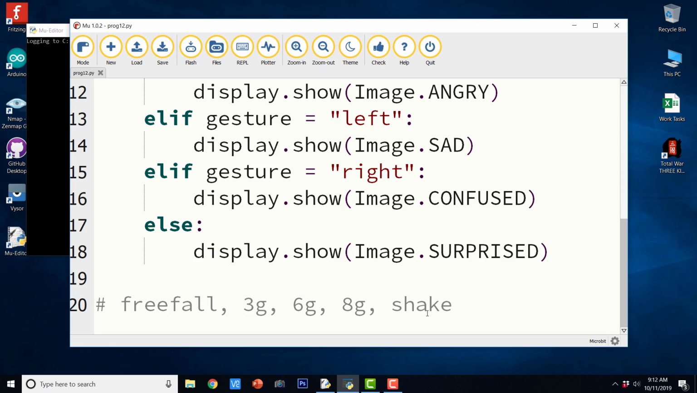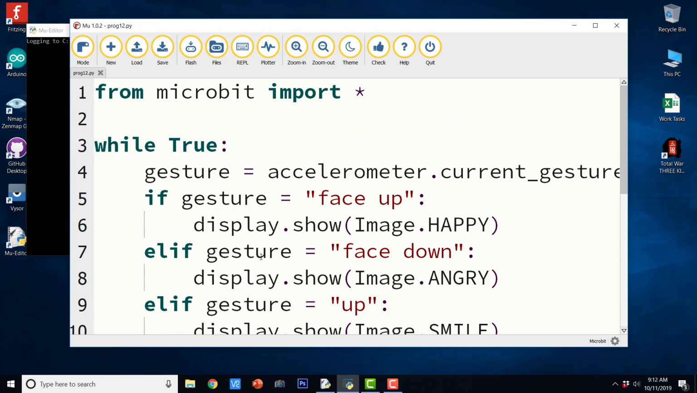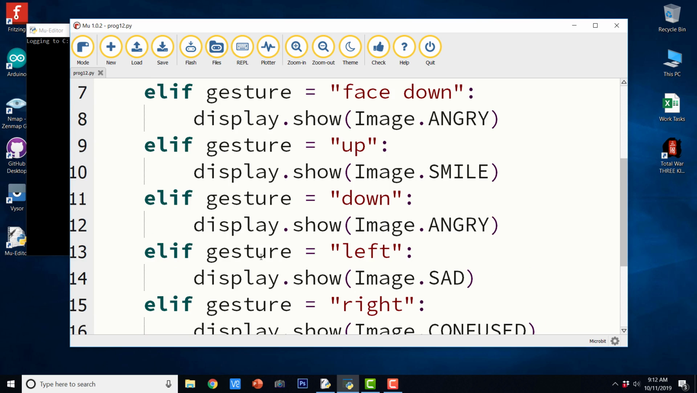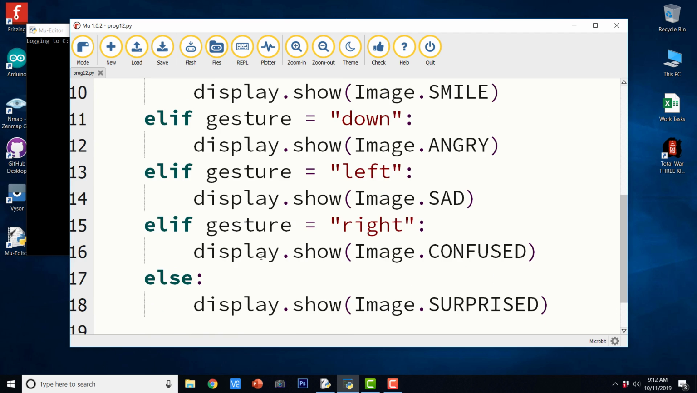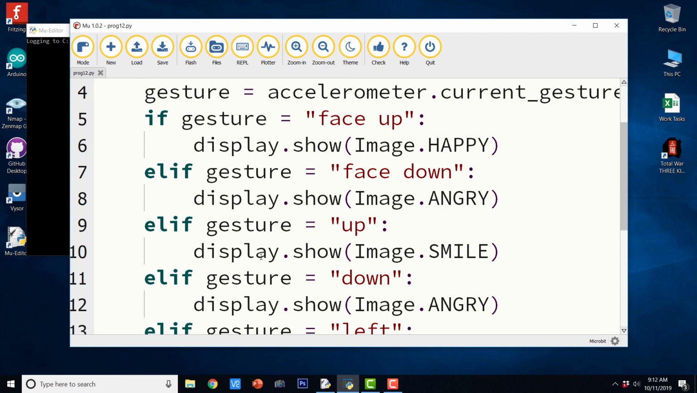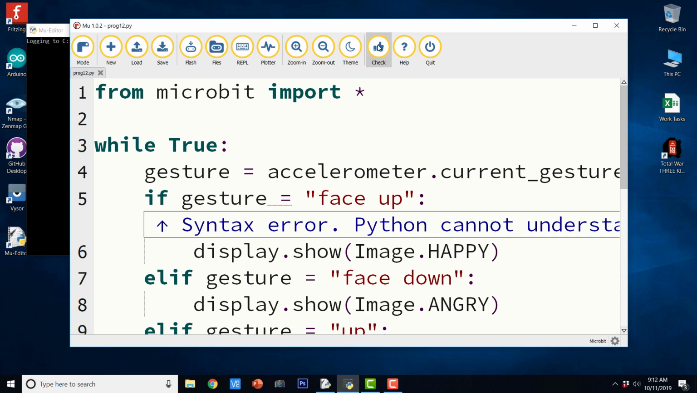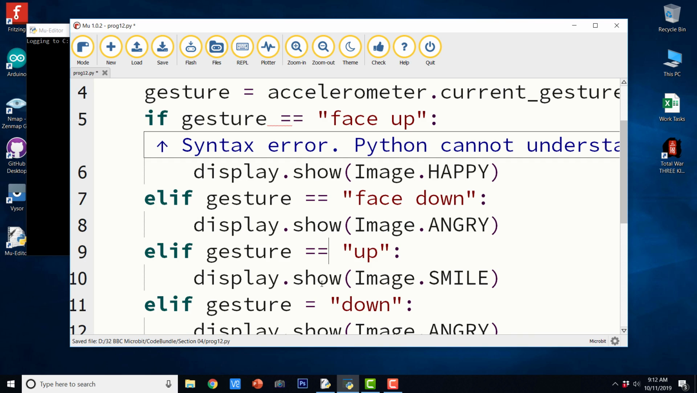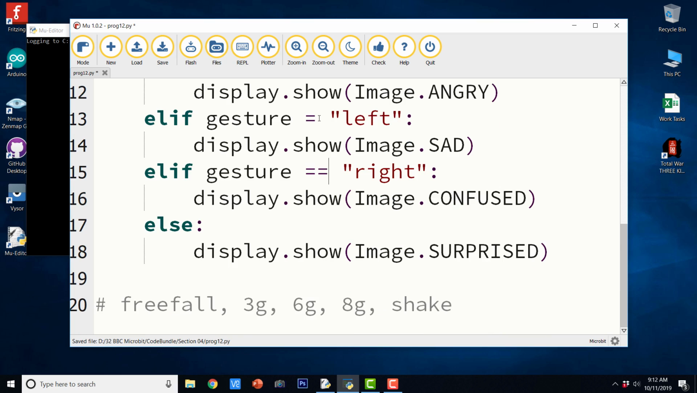So you might want to write your own customized code to tackle those conditions. So as of now, we are just handling 6 different gestures. The first one is face up, second one is face down, up, down, left, and right. Okay. So for every gesture that we are handling, we are going to show a different graphic on the 5x5 LED. So I'm just going to check the code and it says there is some syntax error. So let us see what is the problem. So basically it has to be equal to. So I'm going to check it again.